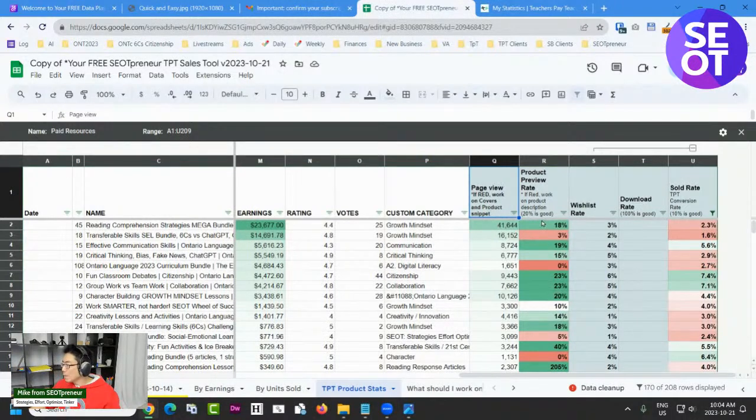All right, what about this product preview rate? Once they land on the product page, the next stage of the funnel is if they're really interested, they're going to look at the preview and then they're going to buy. So the more people that look at the preview, the more likely they are going to buy. So preview rate is an indicator of which products we need to work on. So if it's in red, that means that my product preview rate is low.